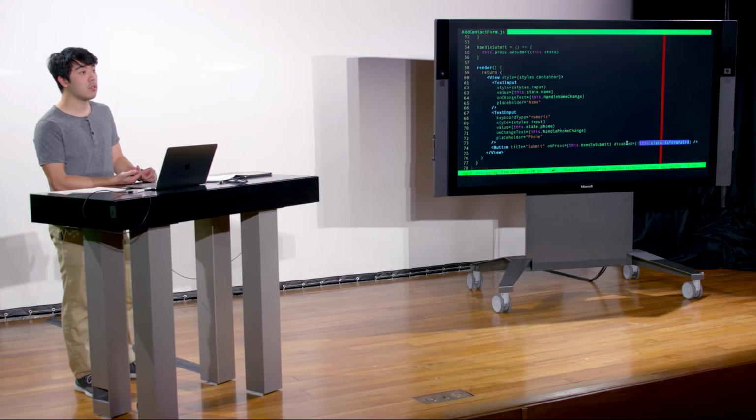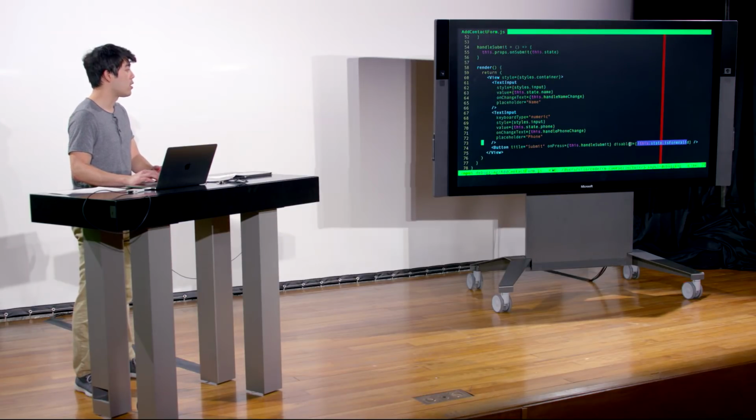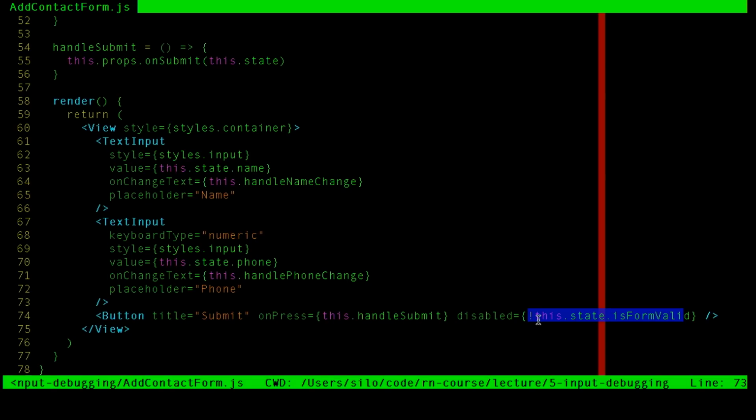Do you always have to use the state to determine whether disabled is true or not? Can you use a function instead? So the question was, do we always have to use the state field to determine whether or not this form is disabled or not? Could we just use an inline function instead? So the answer is no. We can definitely use a function here instead.